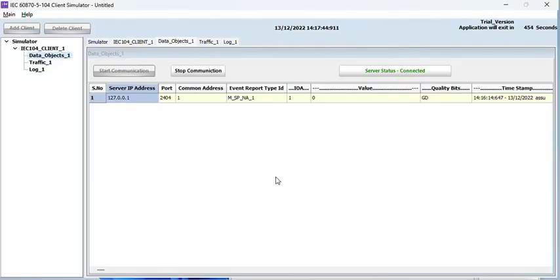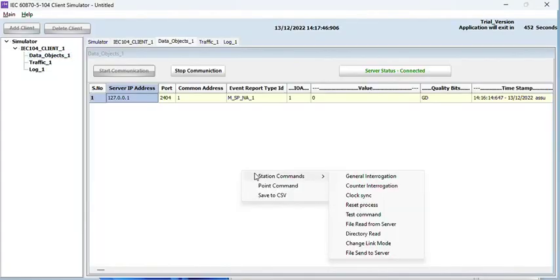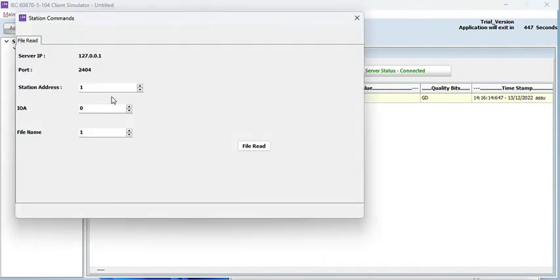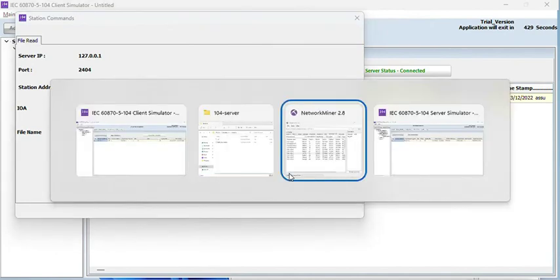Alright, so let's go to the client and say, I want to do something called file read from server. So the station address is still 1. In the simulator, it doesn't really matter which object address you use, so let's just stick with 0. And the file name, or file number in this case, is 123. And click file read. Hopefully the file should start reading now.